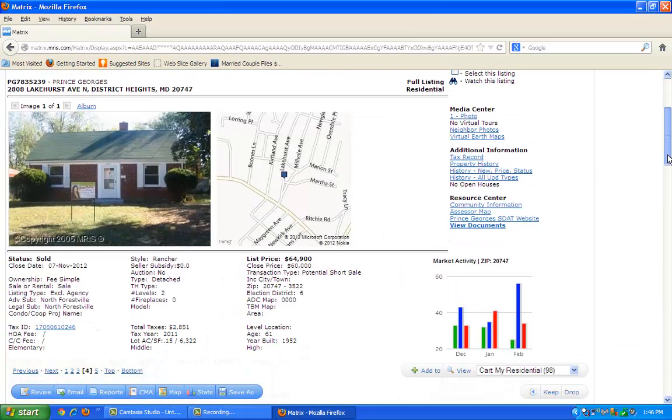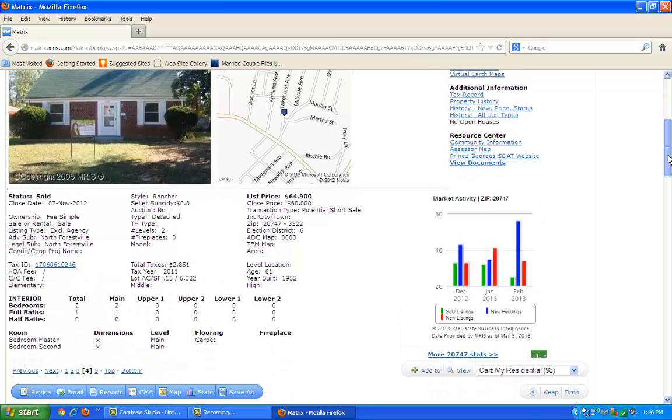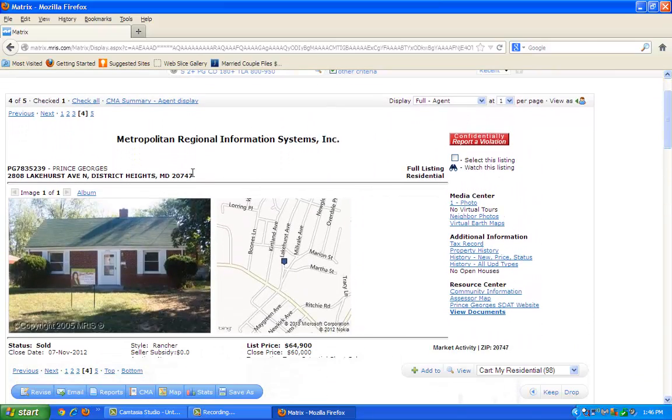Lakehurst. It's small. It was a short sale. Another thing you want to do, say for instance, I'm going to grab this address.